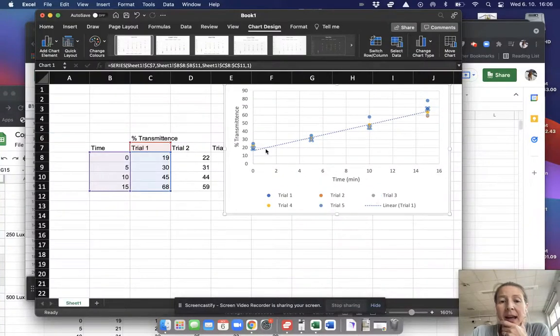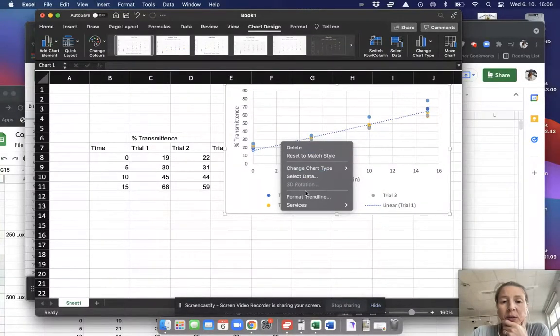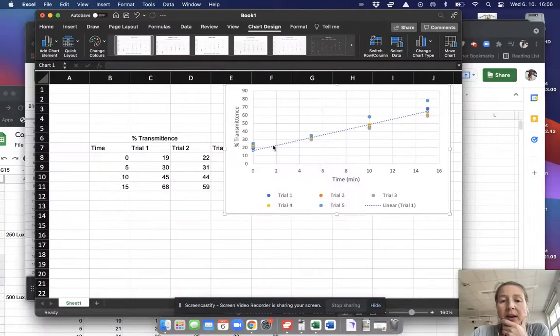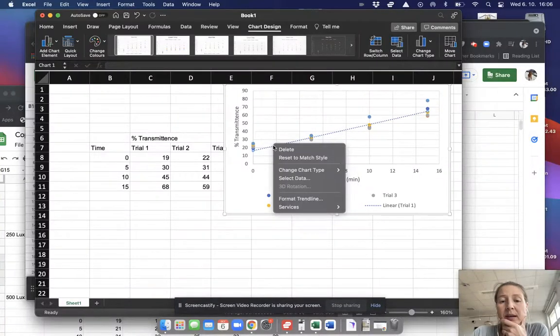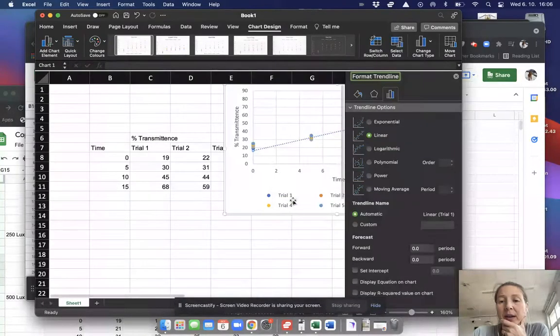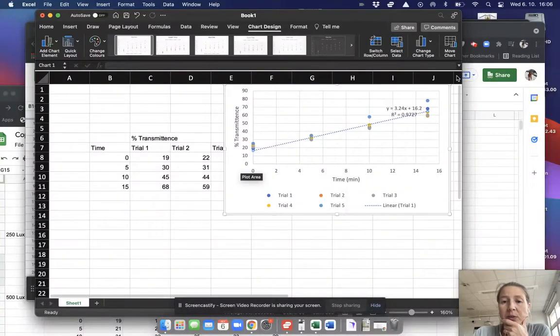Okay, and I want more than just the trend line. I also want to get some better information out of that trend line. So I'm going to click on the trend line. I'm right clicking on it, and that's going to bring this up. And I want to format my trend line. And I said linear, but I also want the equation and the R-square value. Okay. So that should have worked out for me, hopefully. And I'm just going to close this here.